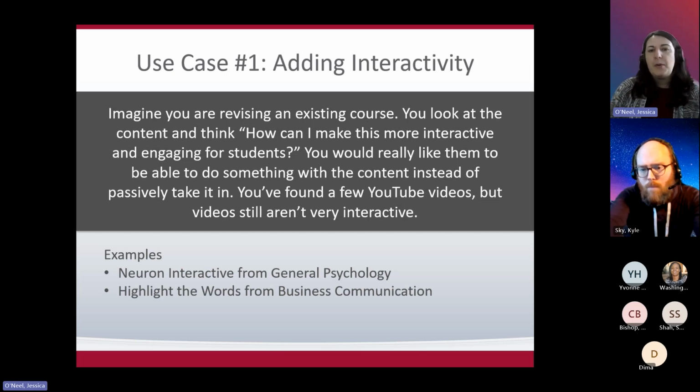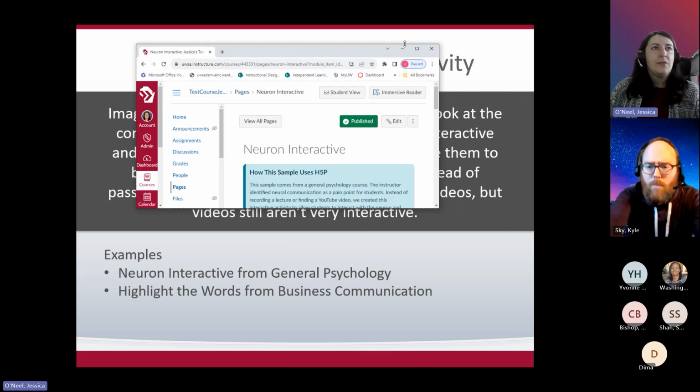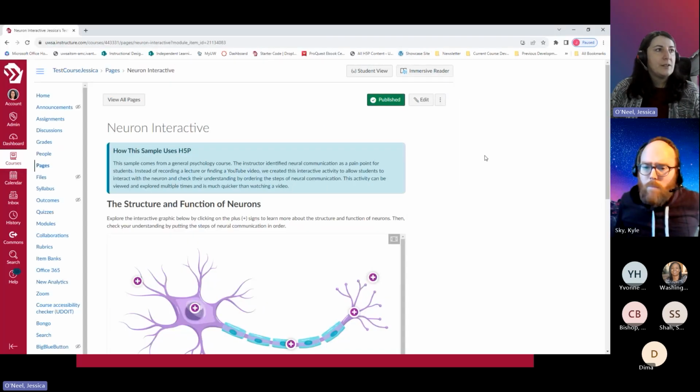So some examples are using that interactive graphic like we saw before. And this example comes from a general psychology course.